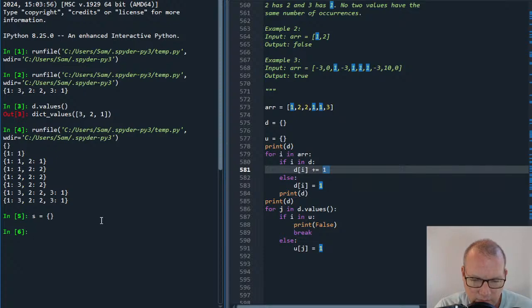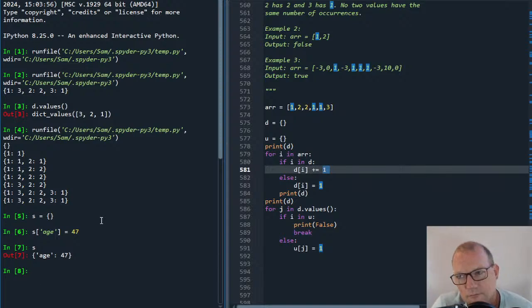Why can't I do that? So now I'm going to set, let's do this. So now inside the S dictionary, I have set age to 47. So a dictionary, a key just has to be, what are the rules?